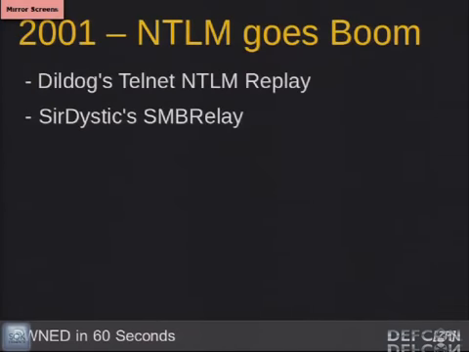In 2000, it really got traction with DILDOG's Telnet NTLM replay and SirDystic's SMB relay. It relayed the authentication back to NTLM or Telnet, using a weakness in IE where you could say telnet to an IP and it would automatically authenticate. And then SMB relay took advantage of bouncing SMB requests to other hosts as well as back to itself.